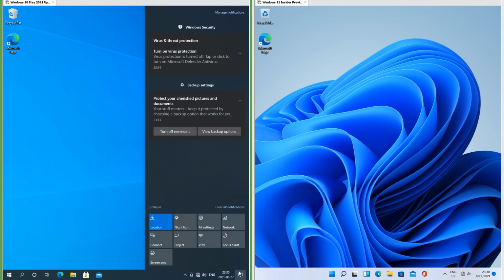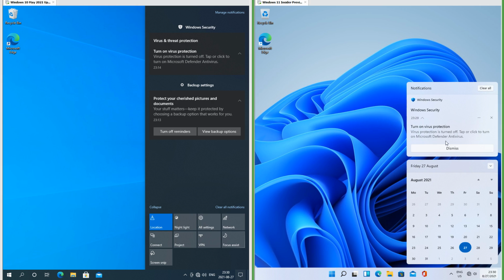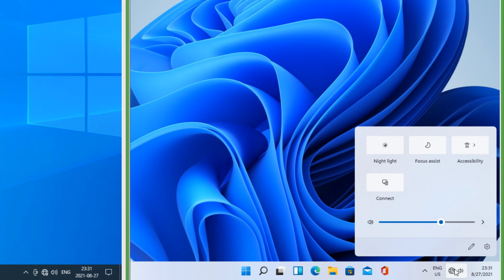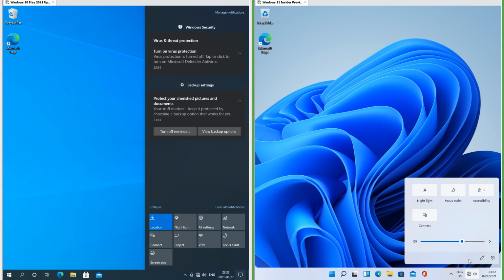In Windows 10 it brings up a pane at the side with notifications at the top and actions at the bottom. In Windows 11 when you click on the clock the notifications are at the top and the calendar is at the bottom and they have rounded corners and float. In Windows 11 when you click the network and volume icons it brings up the actions with a volume slider underneath. In Windows 10 the network and volume icons are separate, in Windows 11 they are combined.